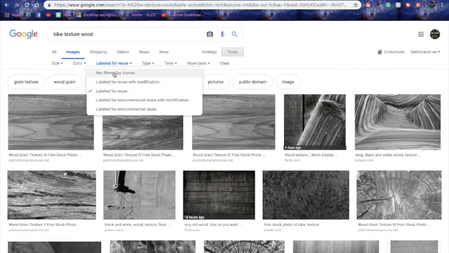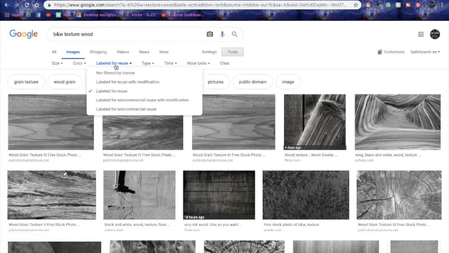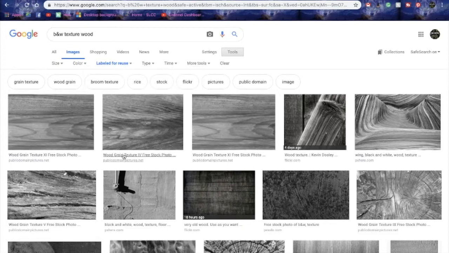And then they have all these options: not filtered by license, labeled for use with modification, labeled for reuse, labeled for non-commercial reuse with modifications, or labeled for non-commercial reuse. I usually just go with labeled for reuse because that's the simplest one. But yeah, so that's what I do. And then you can go in and change the size and color, but we've already gone in with black and white and type and all that type of stuff. But really, I just mess with the filter for if you can use it or not, and to search what I want.